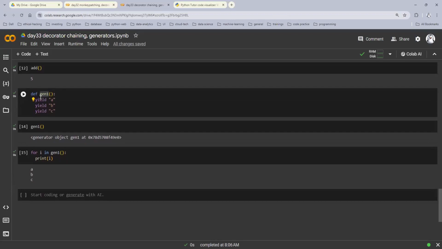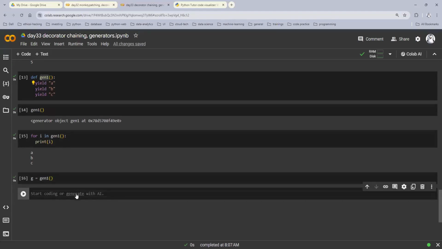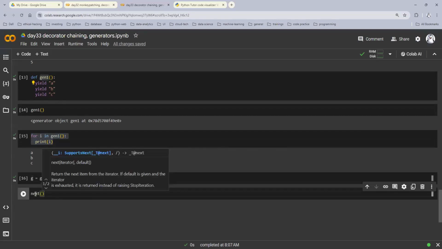Okay. Let me give you another way to access these generator values. For example, I'm having g is equal to generator 1. I'm executing this generator 1 object and assigning it to a variable g. If you want to access the values of your generator, either you have to iterate them, or there is another alternative. You have to use next. Pass g.